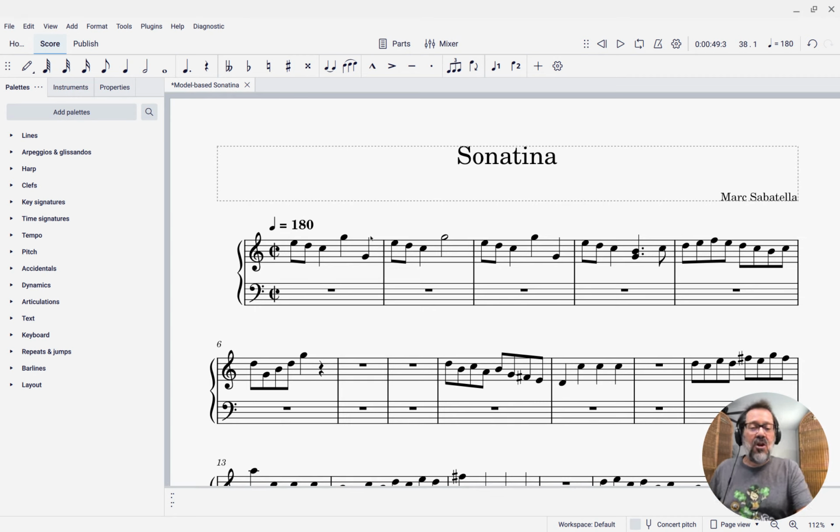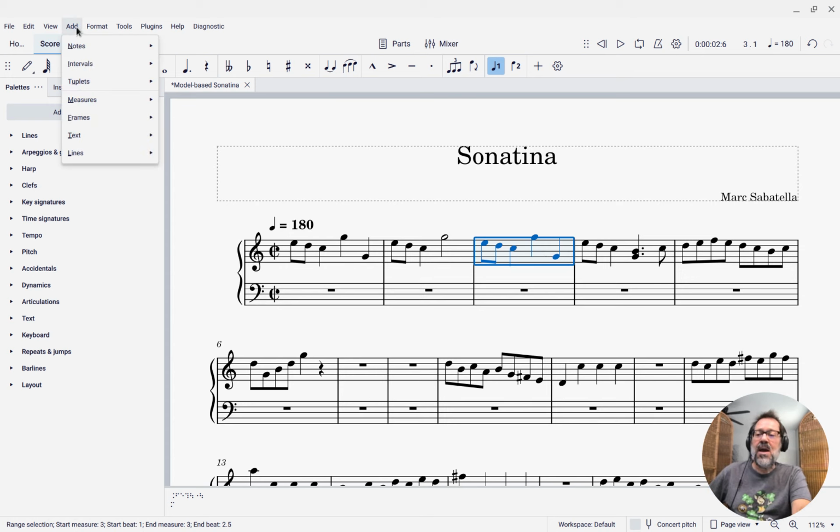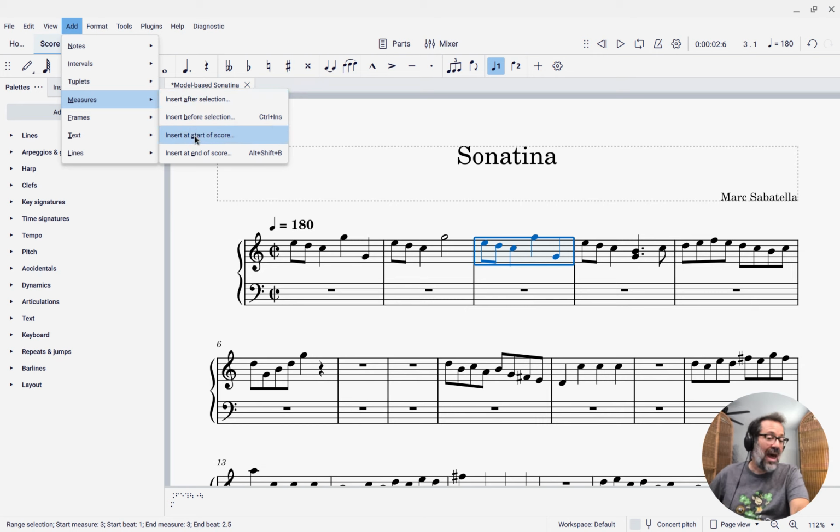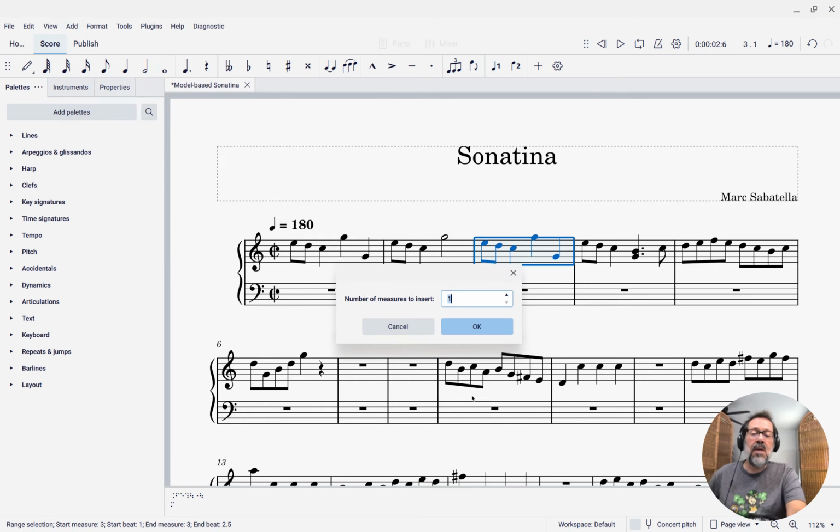I've got this piece I'm starting to write, and I might want, say, to insert some measures in between measure 2 and measure 3 here. I want to get some extra measures in here. So what I'll do here is select measure 3 there, and if I go to the Add menu on the main menu and then Measures, you'll see there's a number of options. I can either insert after the selection or insert before the selection. I can also insert at the start of the score or at the end of the score. If I say I want to insert before selection, there'll be a dialog box that lets me choose how many measures I want to add.